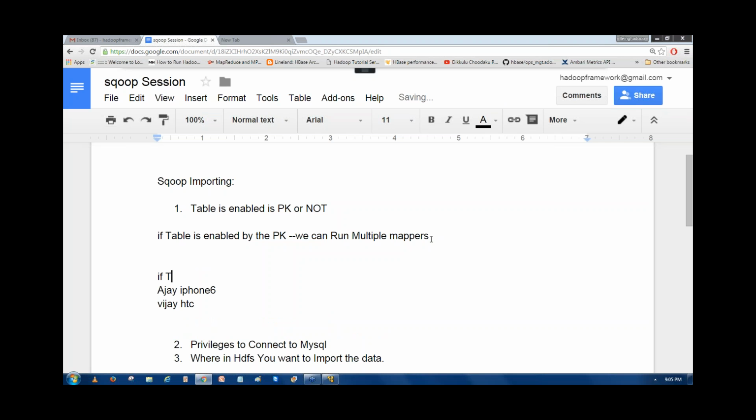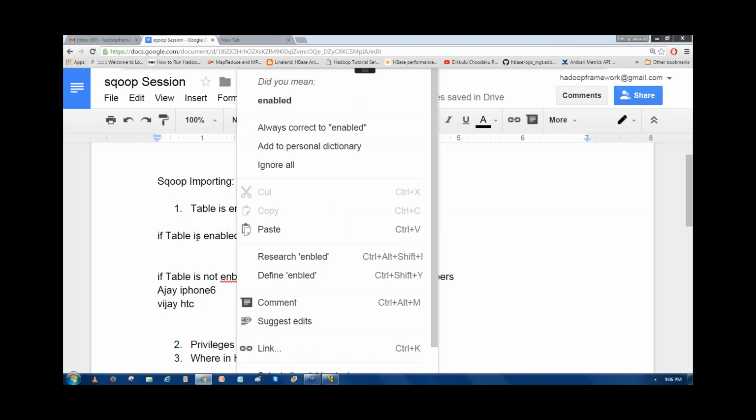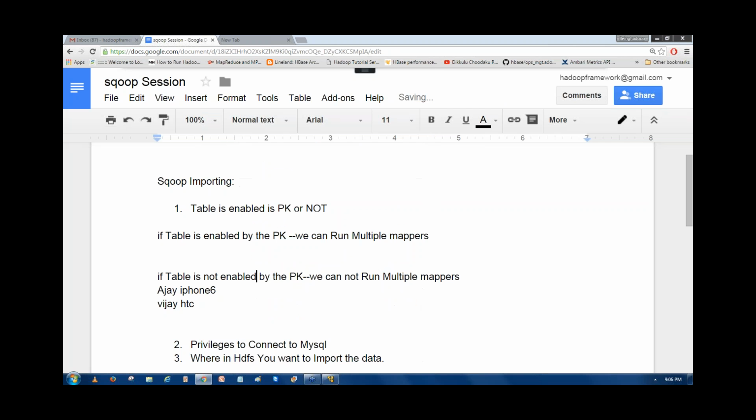So if the table is not enabled by the primary key, what you have to remember is that we cannot run multiple mappers. If the table is enabled by the primary key, we can run multiple mappers. If the table is not enabled by the primary key, we cannot run multiple mappers. So how many mappers should you run? We should run only one mapper.